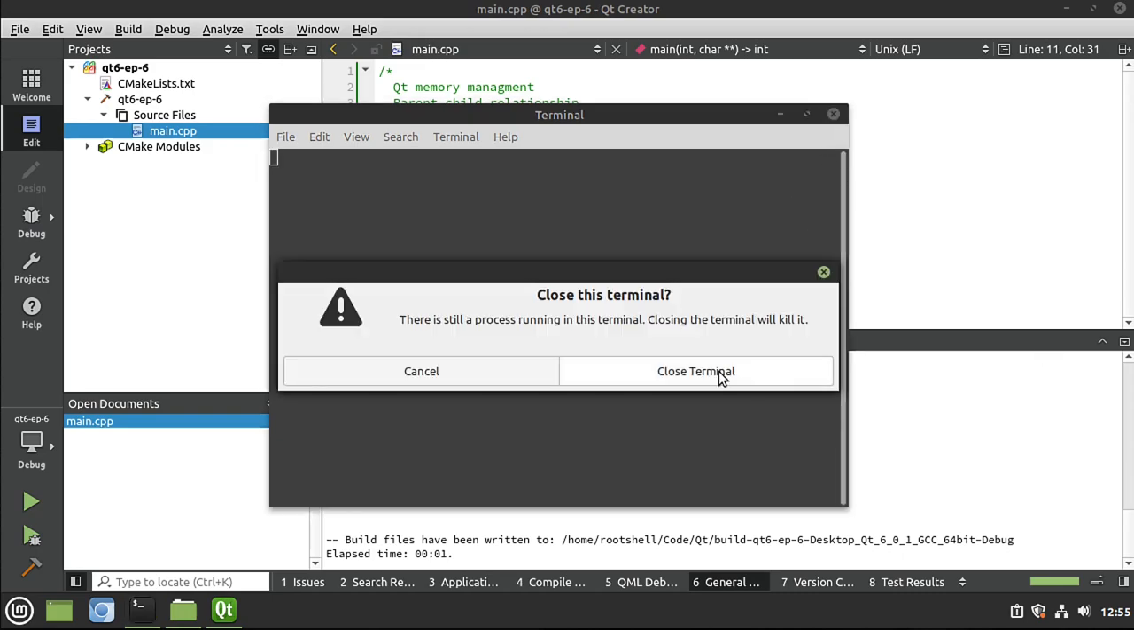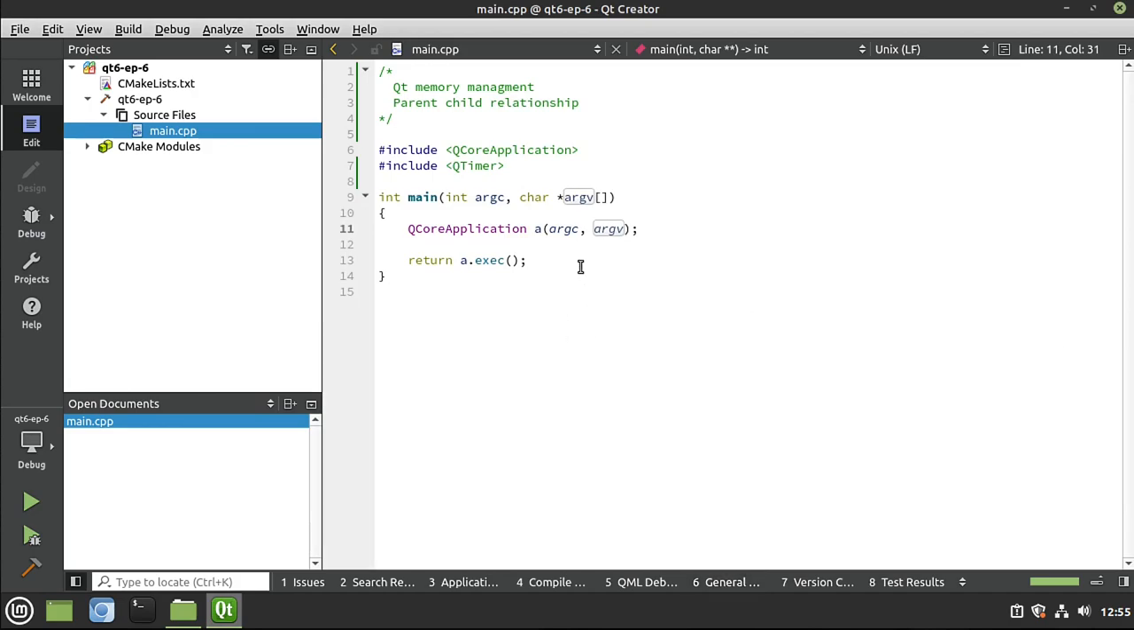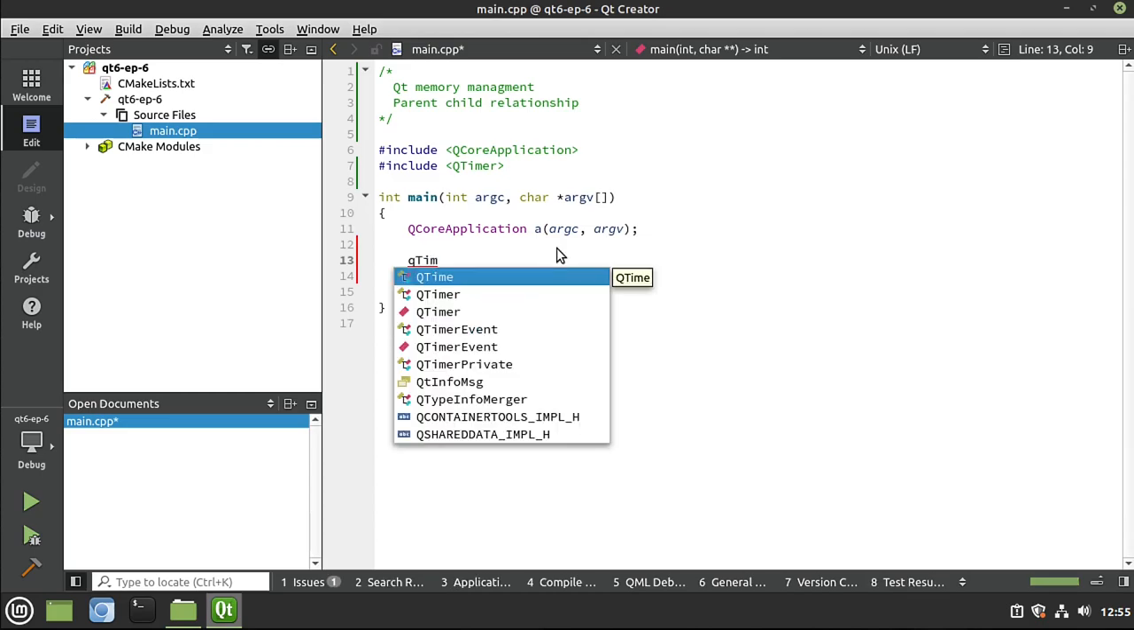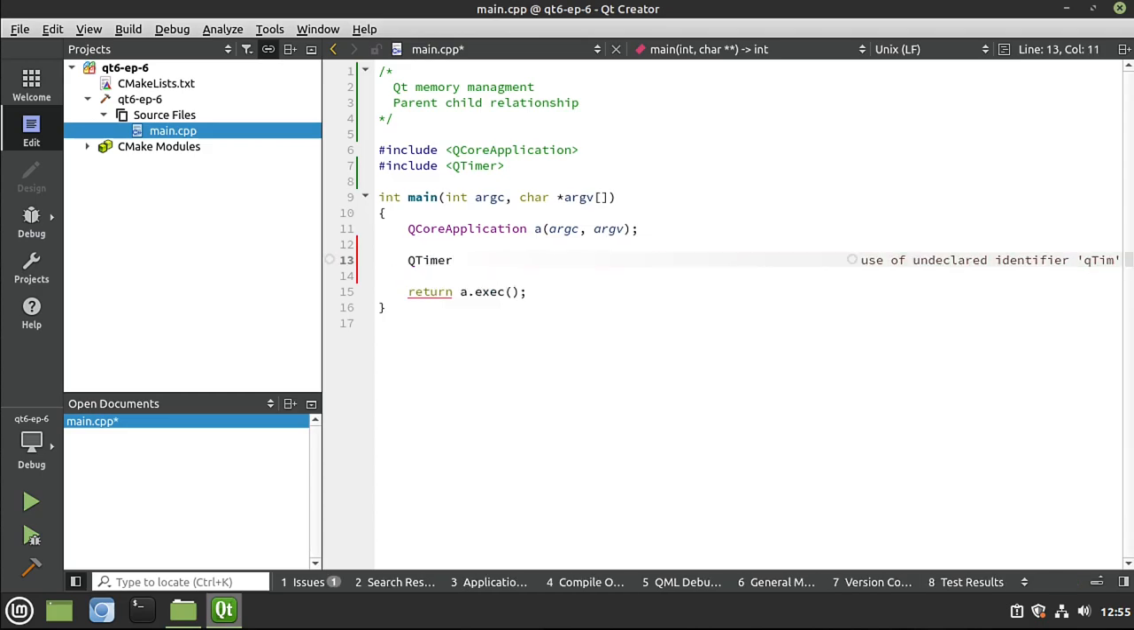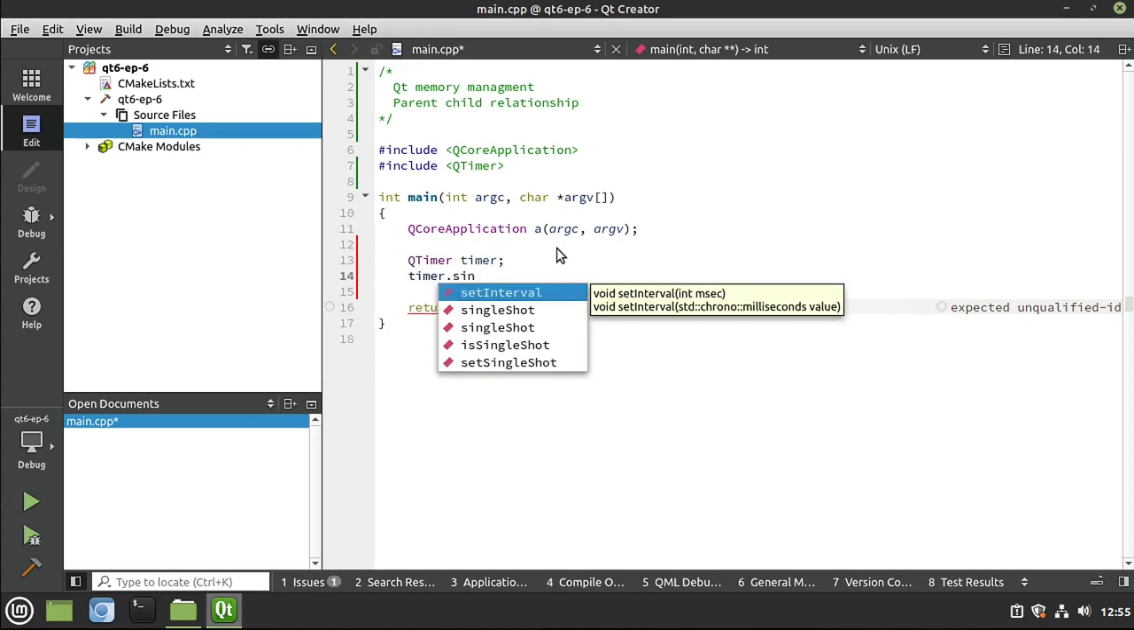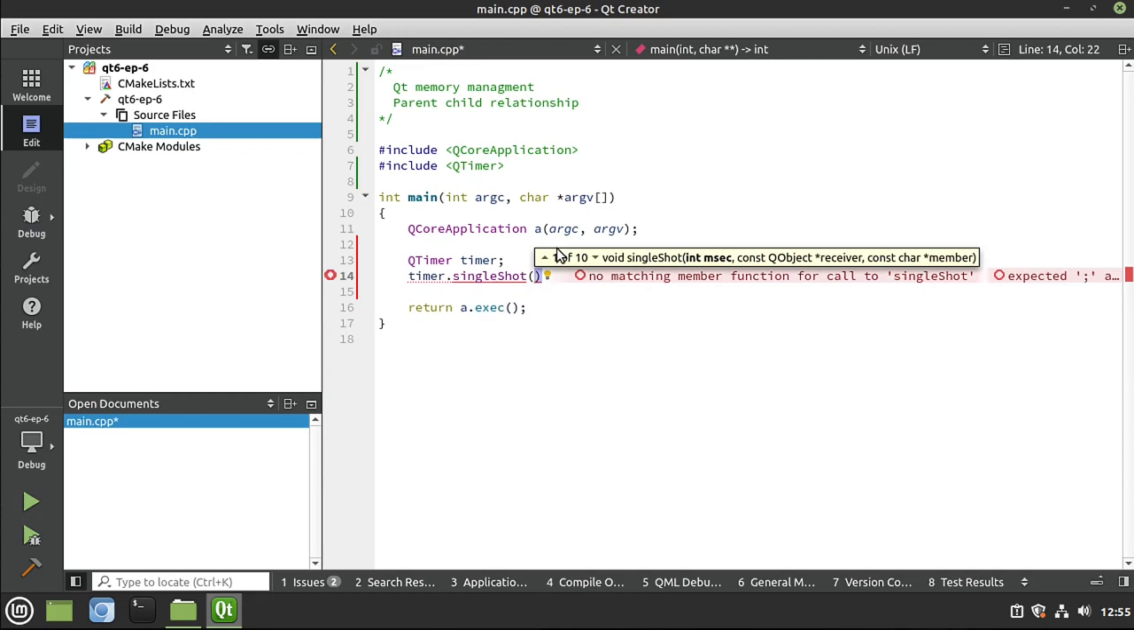We're doing this because we want to see the full lifecycle of a QObject. So I'm going to just say QTimer, and let's call this timer, then timer dot, and we want a single shot, meaning we're going to do this exactly one time. We're going to cover QTimer in depth in a later video, but for demonstration purposes, wanted to do it here. We need it in milliseconds, so I'm going to do 3,000 milliseconds or 3 seconds. And then notice it wants a QObject receiver and then a const char member.